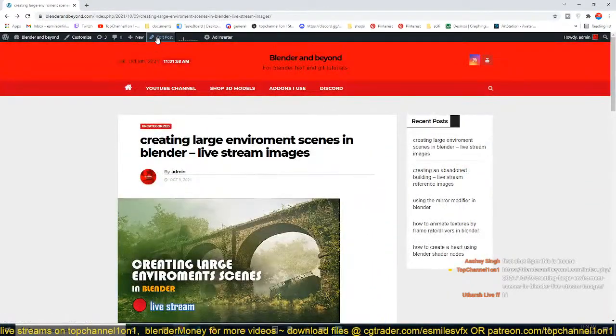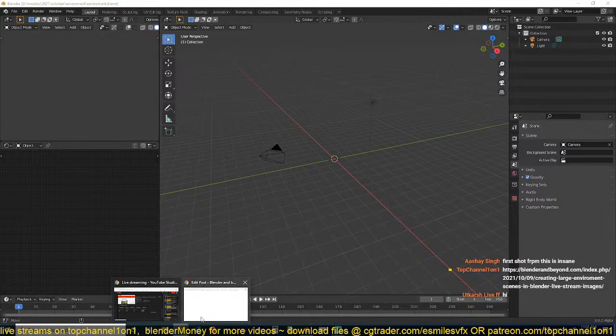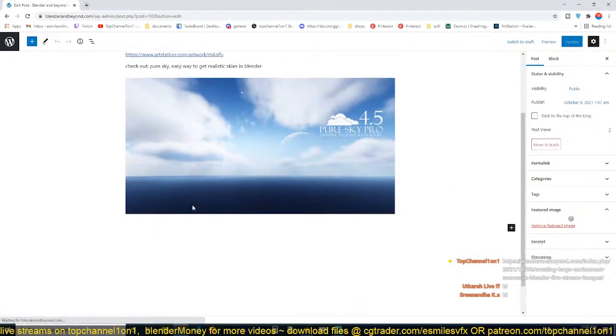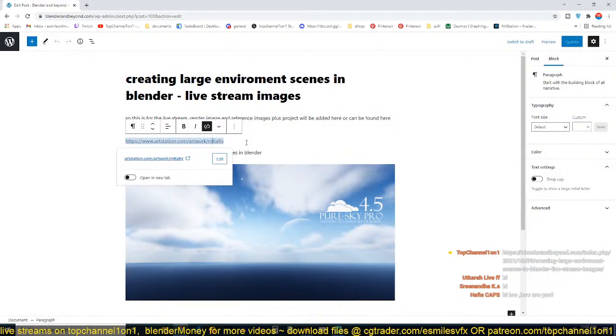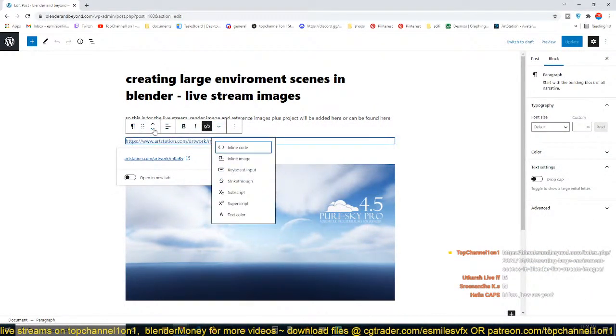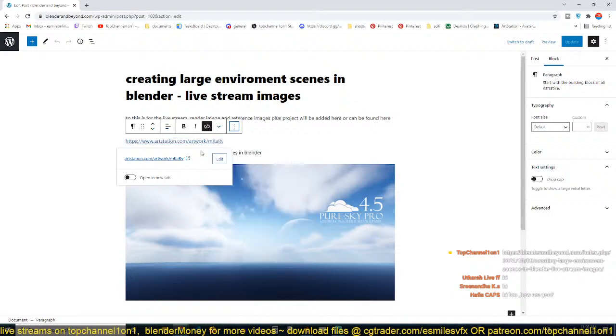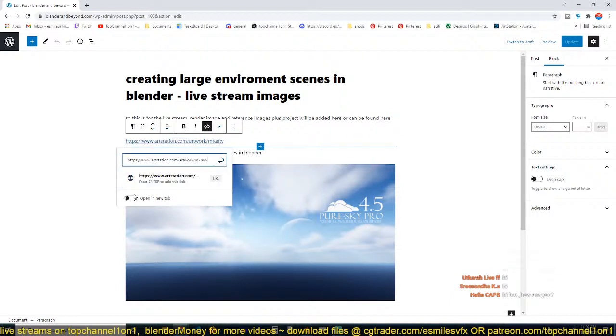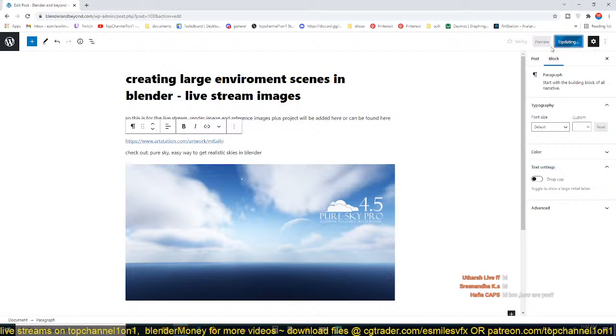Let me first edit this page a bit. But today we're going to be doing some environment scenes. I guess I should be importing some of this. Let me first make sure this link works. Okay. Hi, how are you?